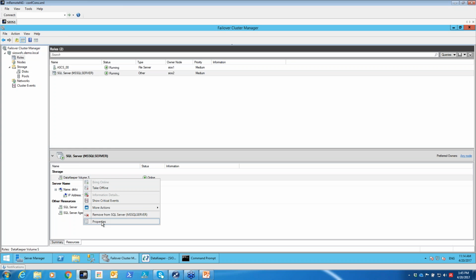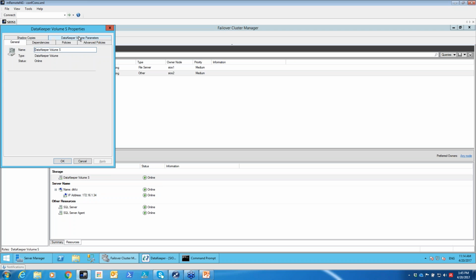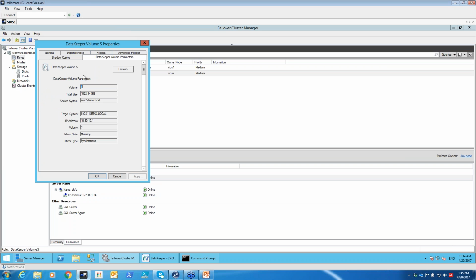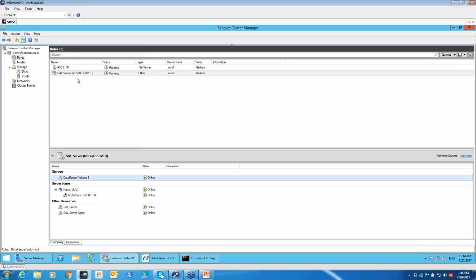So if we take a look at the properties of this volume, we can get some information about the replication right from Failover Cluster Manager. We can see that it is synchronous. It's currently in a mirroring state. We can see the volume that's replicating, the network that's used for replication traffic, and the current source, SIOS 2, replicating to SIOS 1. That makes sense because it's online on SIOS 2, and all that through Failover Cluster Manager.